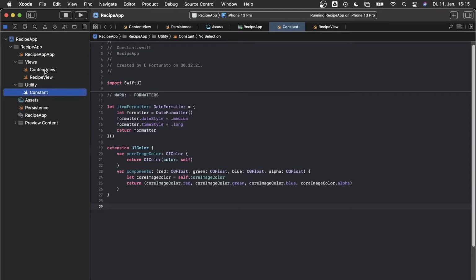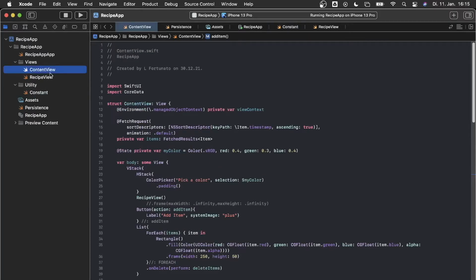Then we click on the content view file. There we first declare a color variable, which is called myColor, and we give it a standard value. Then for the view we declare a VStack, where we put in everything. At the top of the VStack we have an HStack with a ColorPicker. The selection is myColor. That means whatever color we choose with the ColorPicker will become myColor, and after the HStack we display a recipe view. The recipe view is nothing else than a dynamic tab view, which I will explain in another video of mine. After the recipe view we see a button which enables us to add new items.